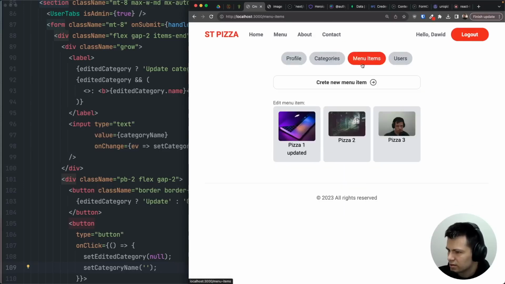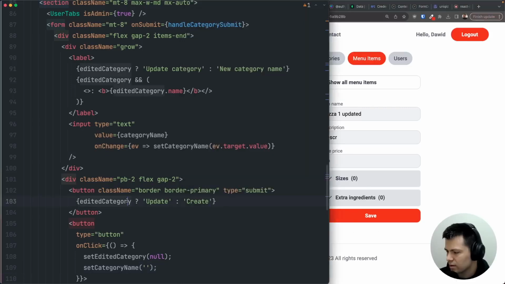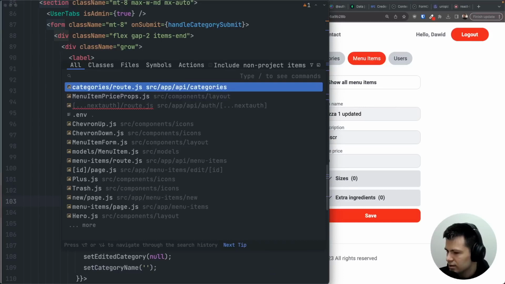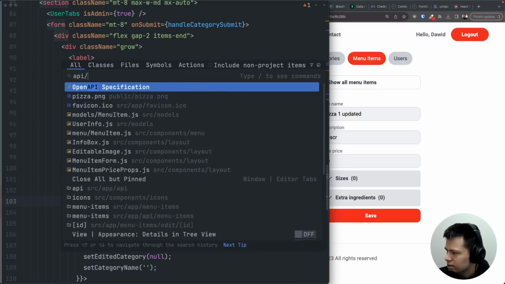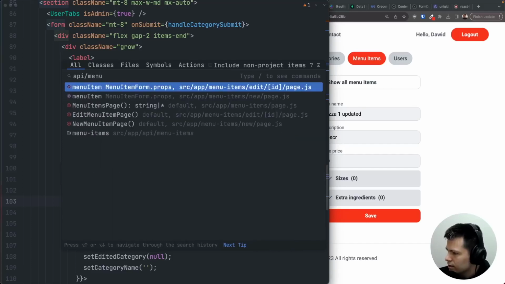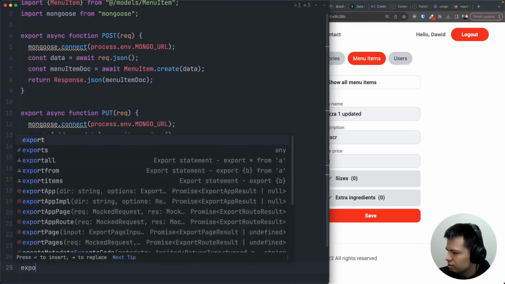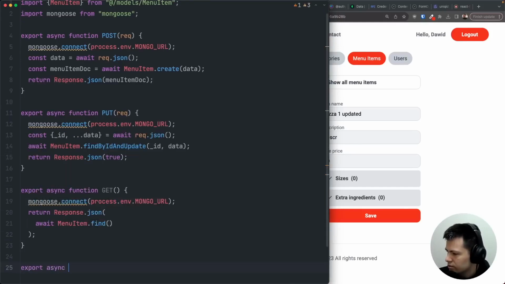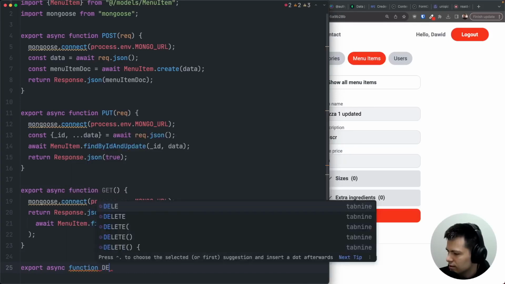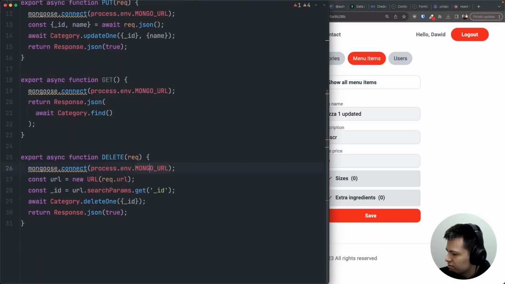Now let's go to menu items, and let's go to the pizza one with this MacBook image. Here I would like to have a button to be able to delete a menu item. First, let's go to the API menu items route, and I'm going to prepare a route for delete. So let's do async function delete, and I'm going to essentially do the same thing that we did for categories.